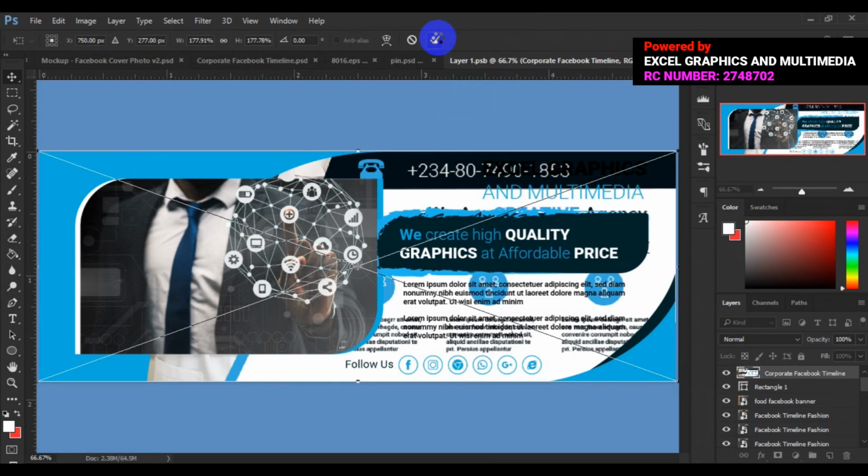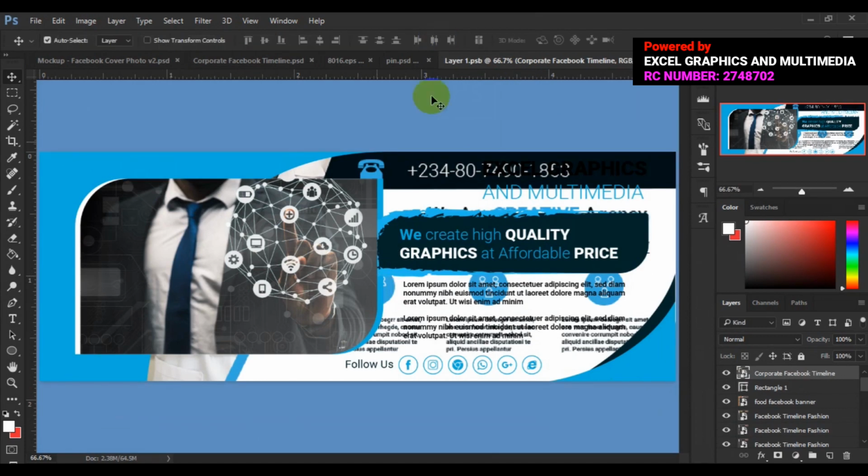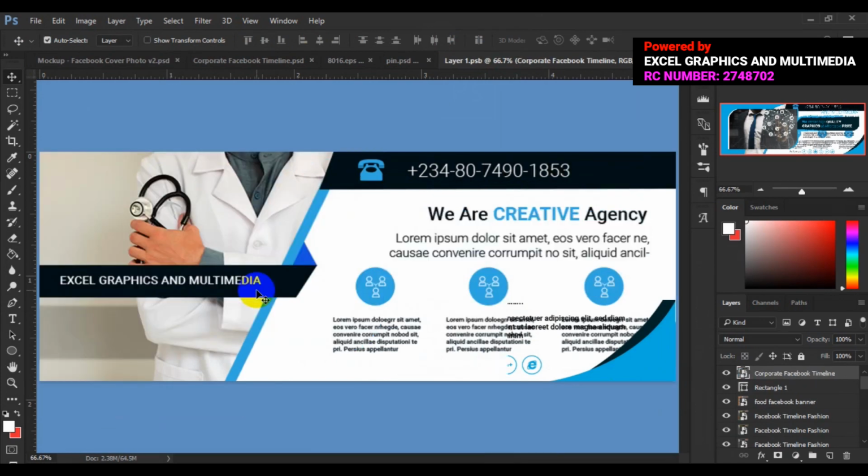Okay, so I click on this check mark here to accept. Now there are things we need to consider here. Because I have some design here already, I have to click on this design, then press the Delete key on my keyboard. So that one will go, and I can have my new design on the mockup just like this.